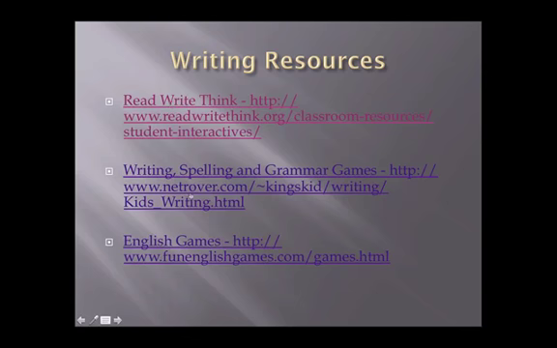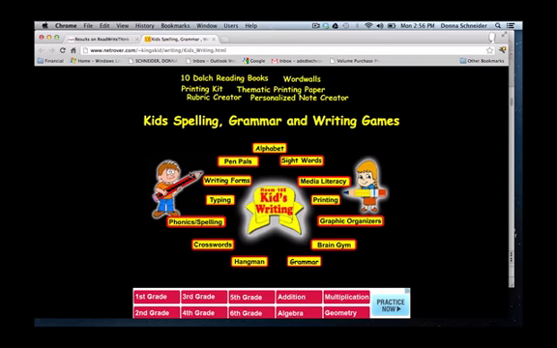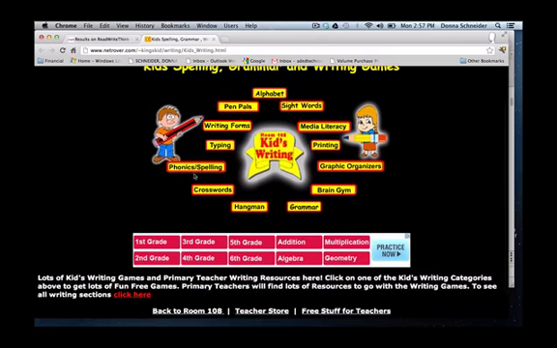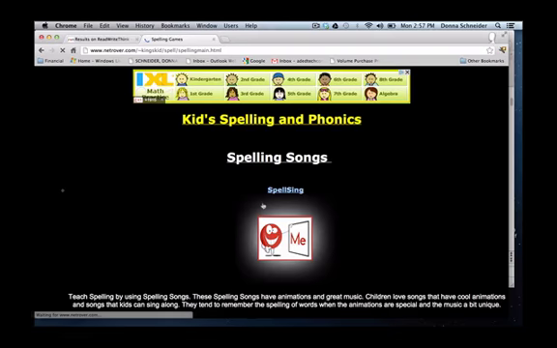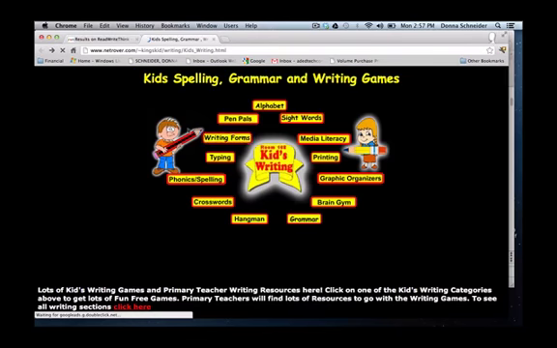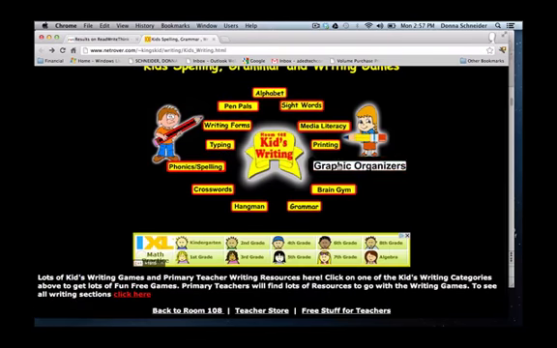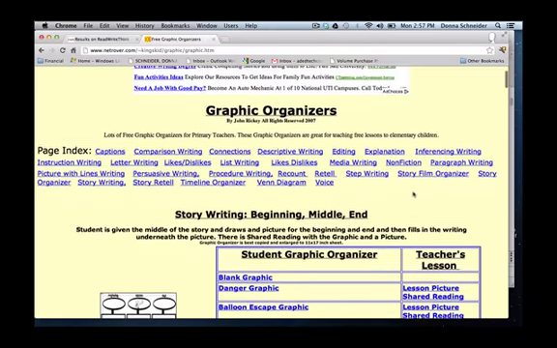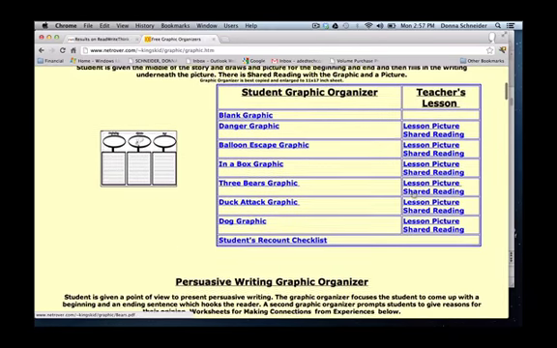The next site we're going to look at is Writing, Spelling, and Grammar Games. This site provides interactive activities as well as printables in the areas such as grammar, graphic organizers, writing forms, phonics, spelling, and other areas. You can click on spelling and phonics, and it gives you a spelling song. You go to graphic organizers, and it gives us some graphic organizers that students can use.